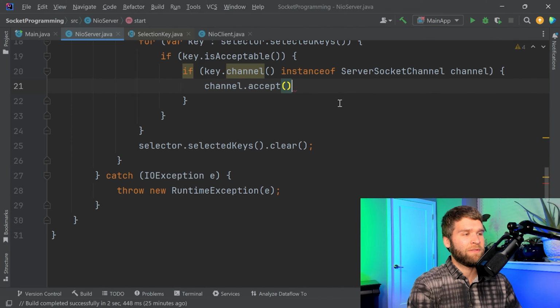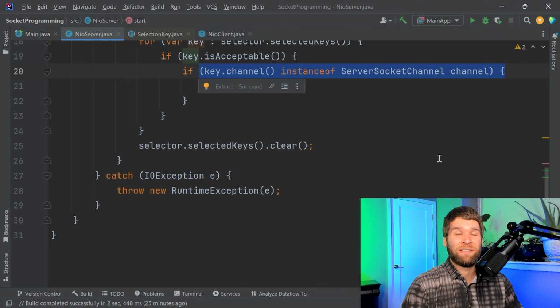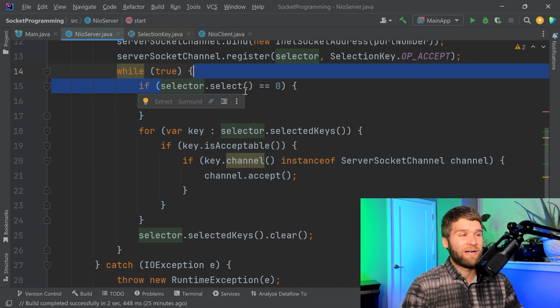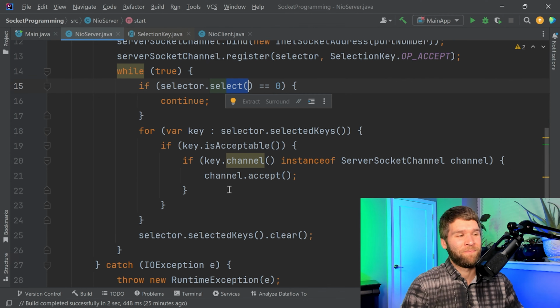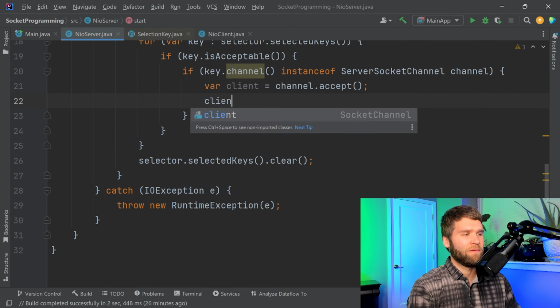Let's do channel.accept. Just like what we would do within blocking sockets, we're now going to accept client connections. Except this time, the accept method is not going to block. And the reason is because this key is telling us that we are ready to accept a connection. And we don't execute this for loop until the selector actually indicates that there's something to read from. So channel.accept here should not take very long at all. Let's go ahead and call this our client.